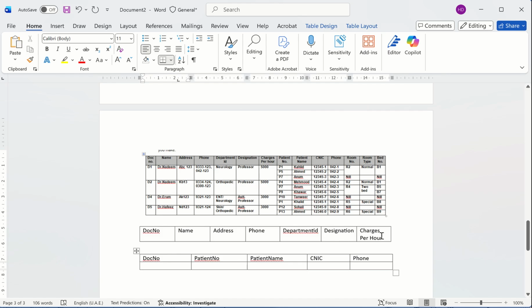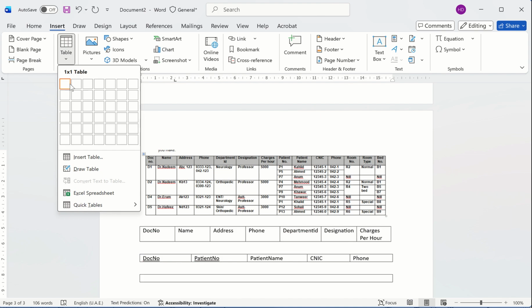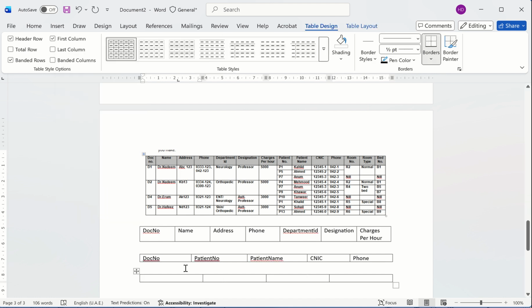Then see the next repeating group. Which is the next repeating group? This is the next repeating group, right? So for that one, I will take the primary key from here and repeat here. So here doctor number, patient number will be the primary key. So here patient number, room number, room type, bed number will be in another table.